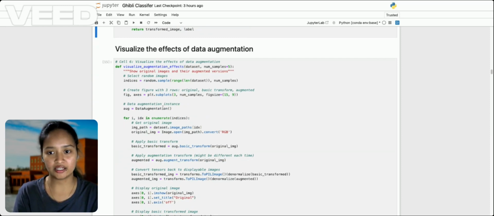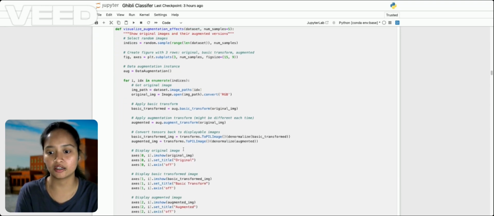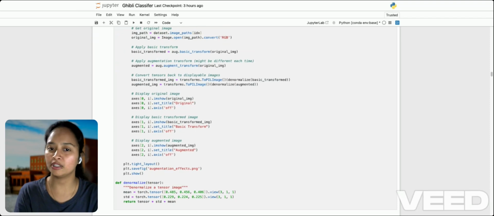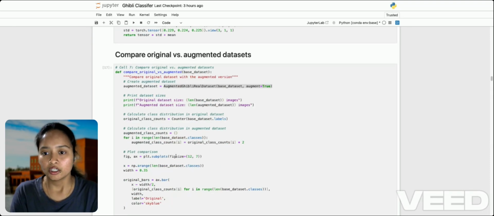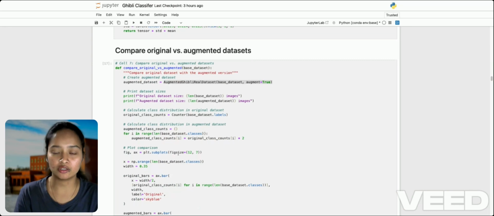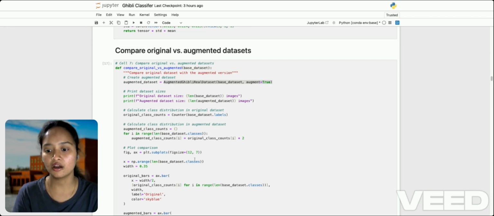In the visualize effects of data augmentation, the original images and their augmented versions will be shown. So it's the original image, and once it is converted, it will be like a Ghibli portrait. When we compare the original ones and the augmented ones, the count of the pictures will be doubled, where it has the basic transformed ones and the augmented ones. So if the original ones are around 1000, then the augmented ones will be around 2000. So the count of the images will be doubled.